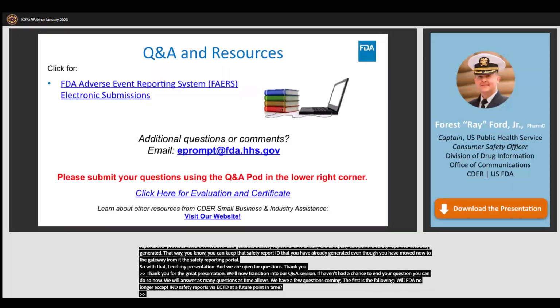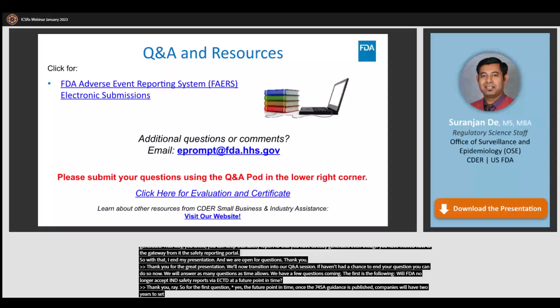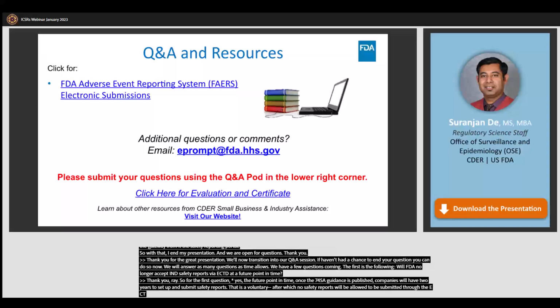So for the first question, yes, at a future point in time, once the 745A guidance is published, companies will have 2 years to set up and submit safety reports. That is a voluntary period, after which no safety reports would be allowed to be submitted to the eCTD, and they will all be submitted either through the safety reporting portal or through the gateway, which will all end up in FAERS.